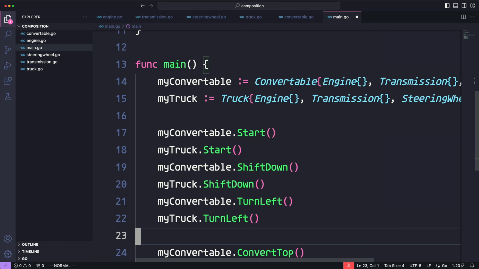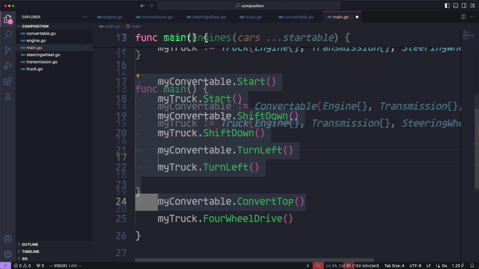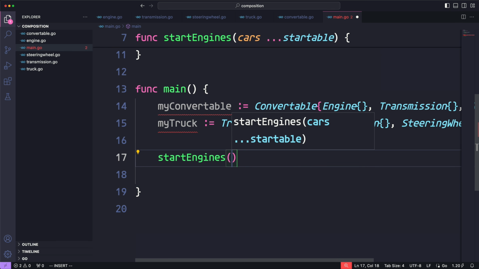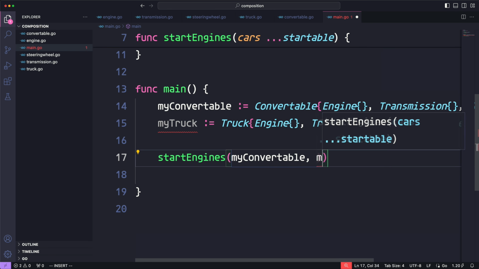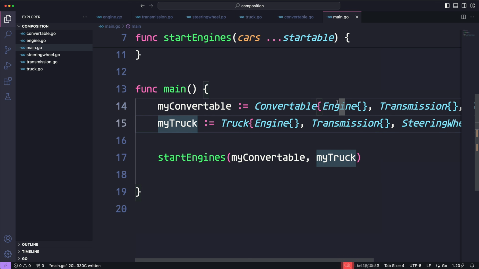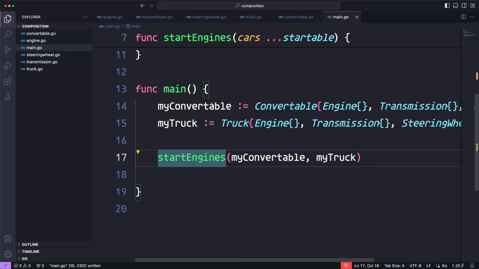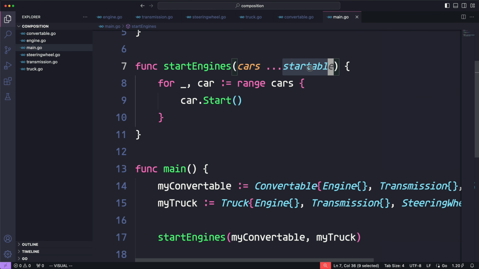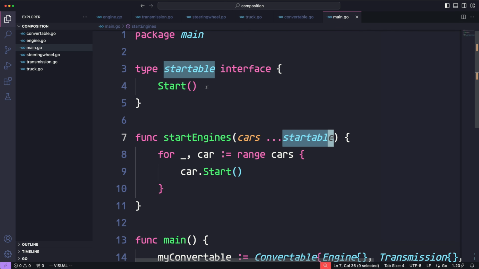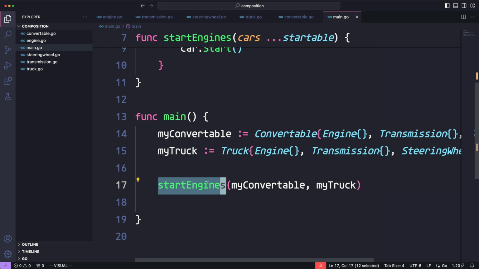So now if we go down to our code here, let's go ahead and remove all of this to make some room here. We can just do start engines, and we can pass in my convertible, and we can pass in my truck. And since both the convertible and the truck embed the engine, which has the start functionality here, then that means that both the truck and the convertible implement this startable interface here that says that in order to conform to this interface, you need to implement start. So therefore, we can pass both of them into this start engines function.